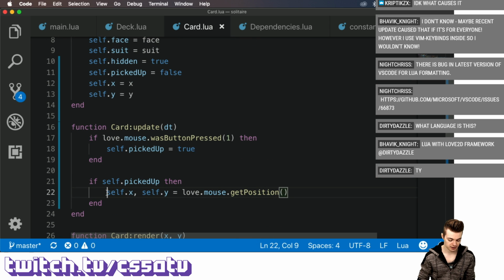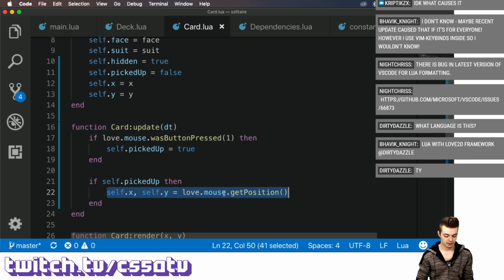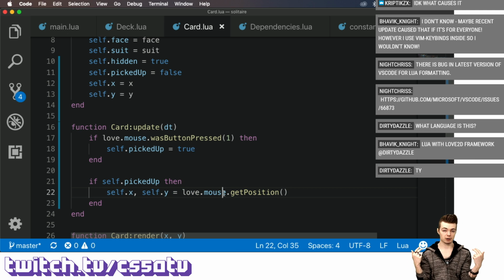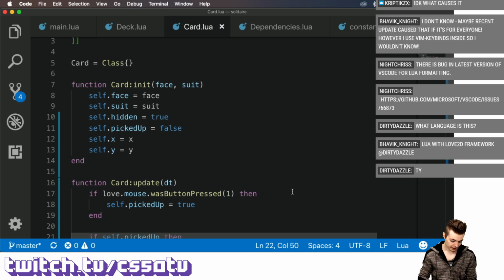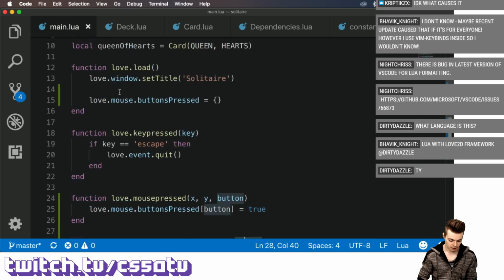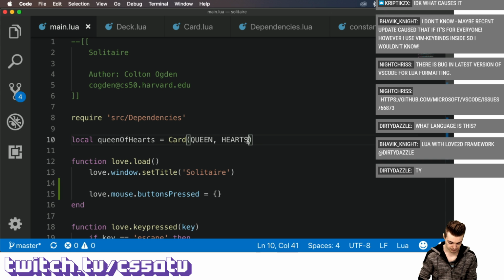Cool. So now this is using double variable assignment, unpacking. love.mouse.getPosition actually returns 2 variables. So I can assign 2 variables to the return of this, self.x and self.y, because it returns an xy tuple, which is nice. And this actually needs an x and a y now, which is OK. Back up here, I'm going to say this gets 0 and 0.